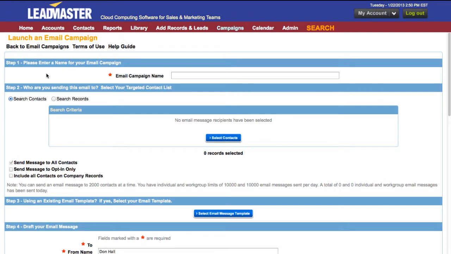There are 7 steps to creating and launching an email campaign in LeadMaster. Let's go through them briefly. The first is to enter a name for your email campaign. Next, you have to decide who you're going to send it to. You can search the system for either contacts or companies.